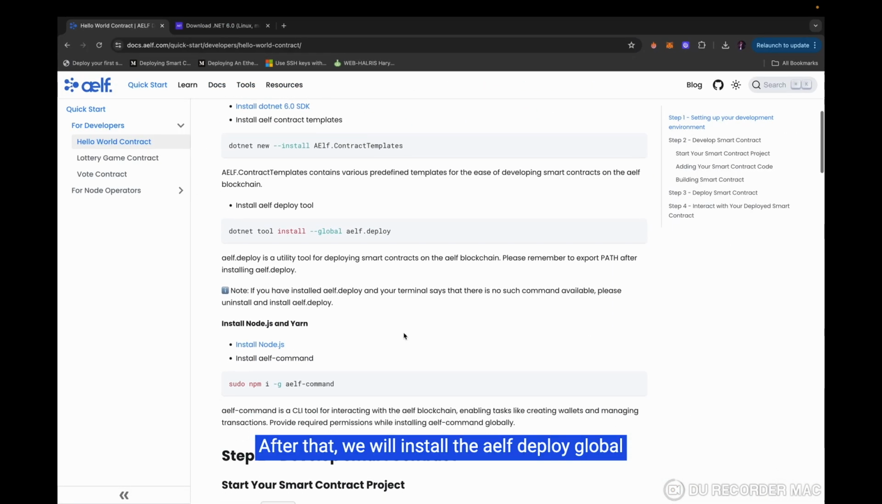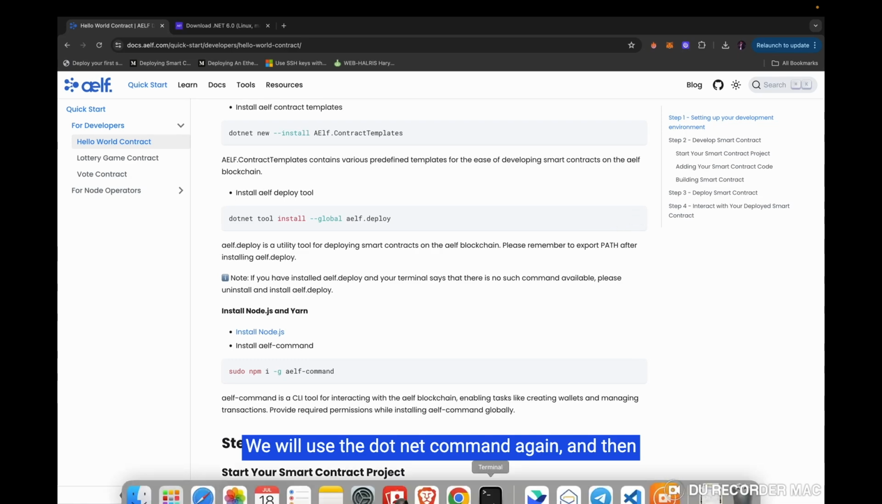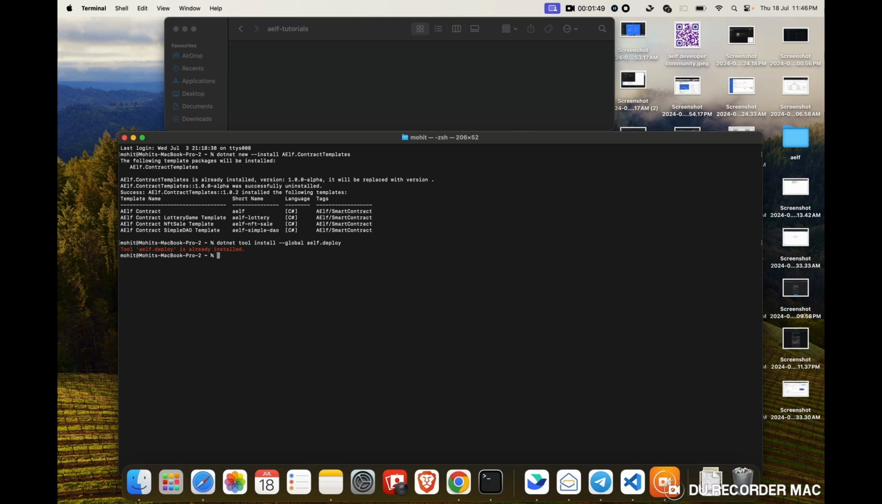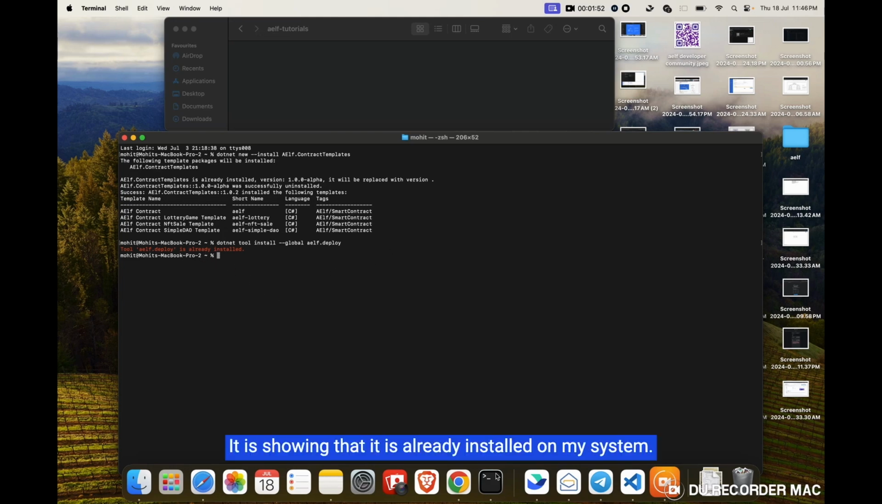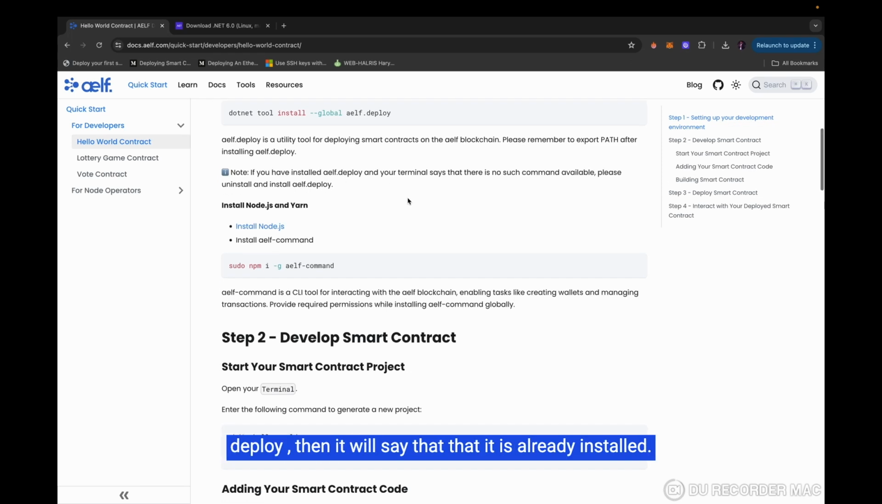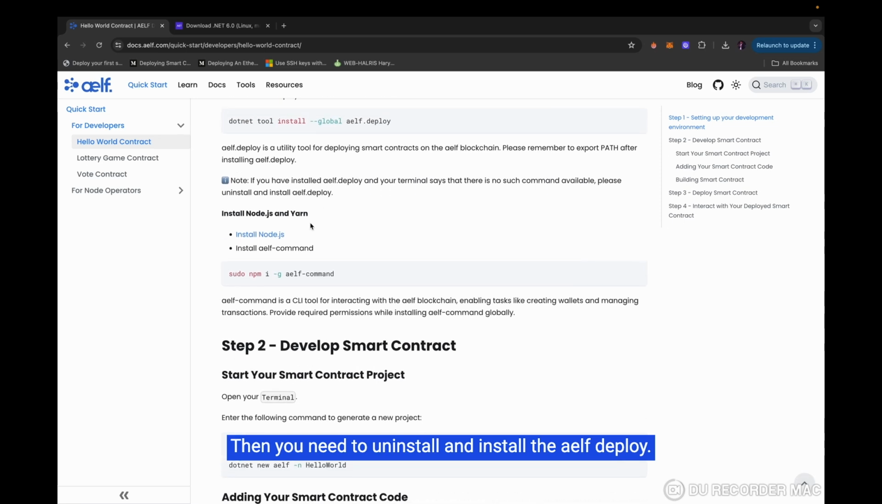After that, we will install the aelf deploy global tool, which is used to deploy the smart contracts. We will use the .NET command again, and then we will go to the terminal and paste the command. It is showing that it is already installed on my system. If you have installed the aelf deploy, then it will say that it is already installed. And if it says that there is no such command available, then you need to uninstall and install the aelf deploy. Then in the next step, we will install nodejs.